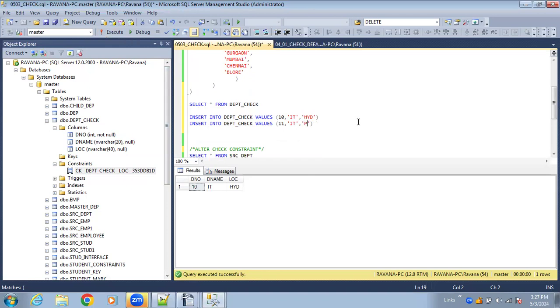Another guy is in Pune. So this gets inserted.